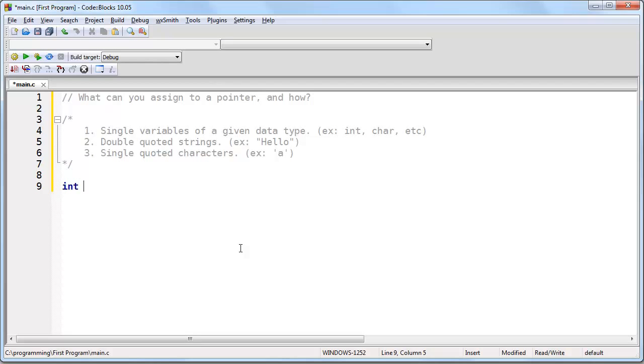Let's say, for example, I write this. Now, we know that we're creating a variable called I. We know that I resides at some memory address. The question is, if I want to specify that I want to work with I's memory address, do I need to say ampersand I, or do I need to just say I?